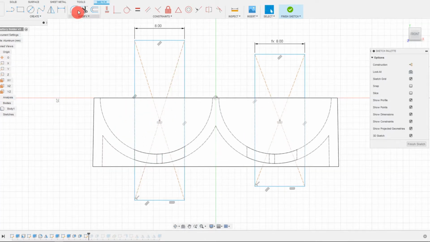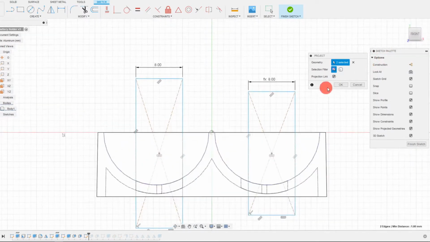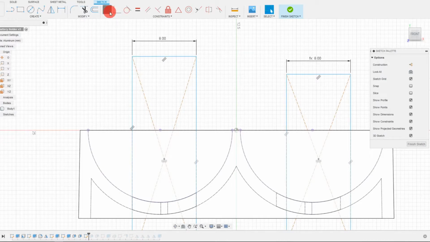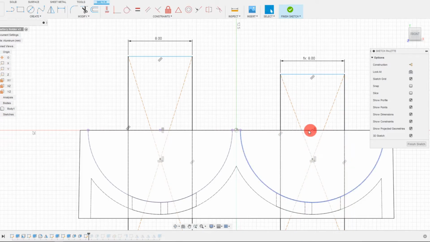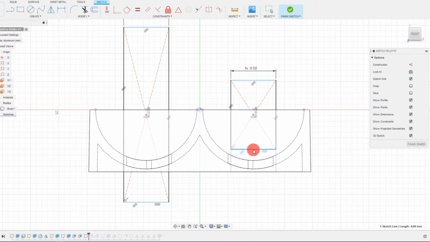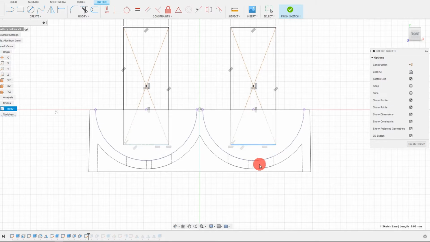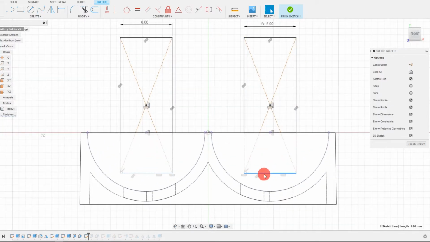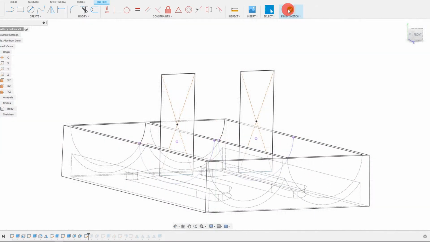Or better yet, we can just project our arc. So I can project this inner arc and this one here. And now we can just make a vertical constraint between the middle of the rectangle and this point, the center of the arc. And one of the last things to do is to just make these 2 points horizontal with each other. That way they can move with each other. And we're almost done here. We're going to finish our sketch.